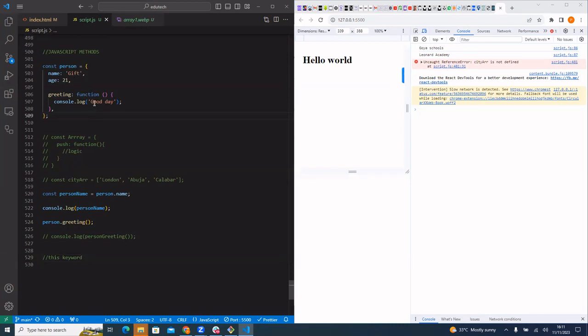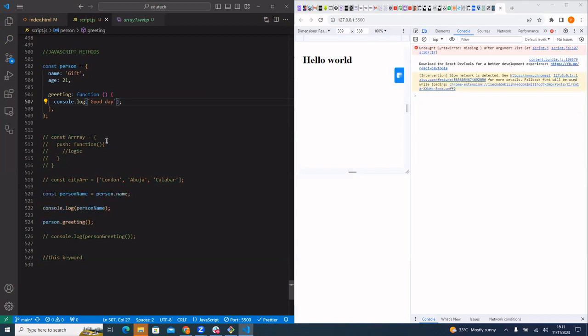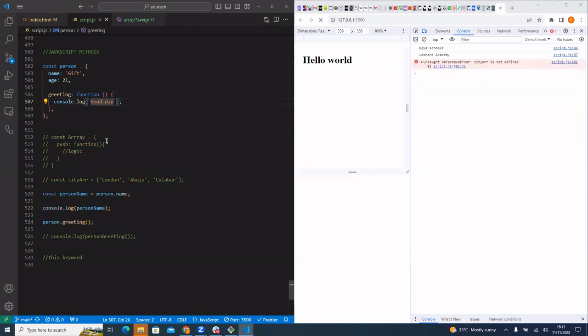Let's say I want to say good day, Gift. You know that gift is defined as a name here. So if I want to say good day gift, I can use a template literal, or I can simply say good day and call the gift name.